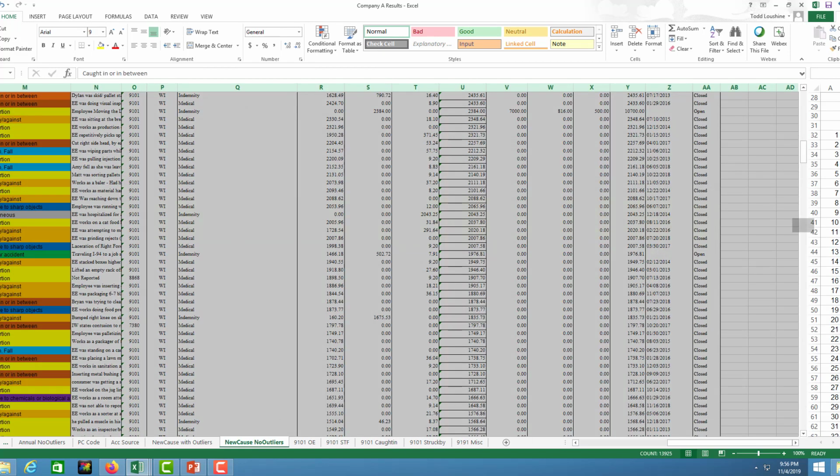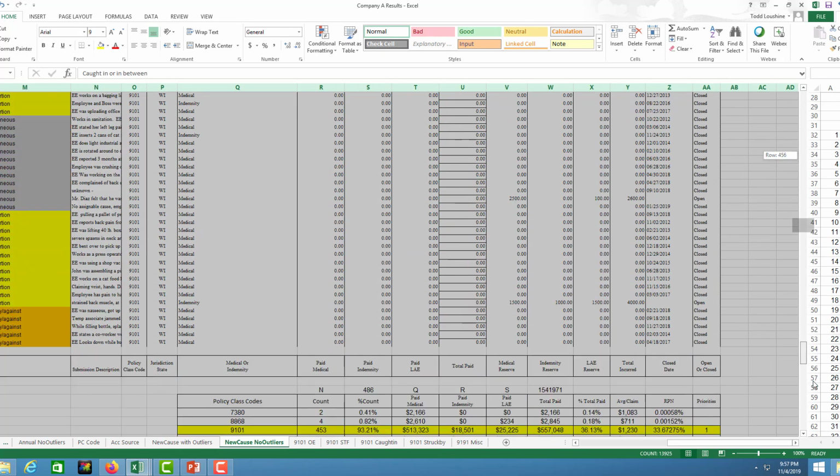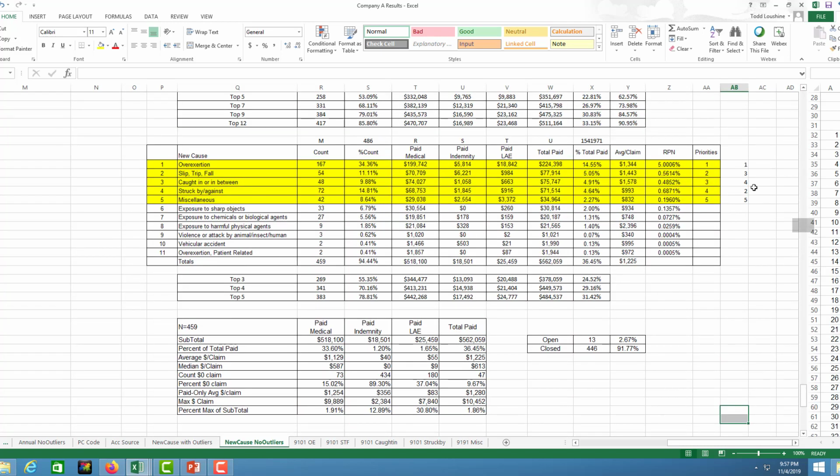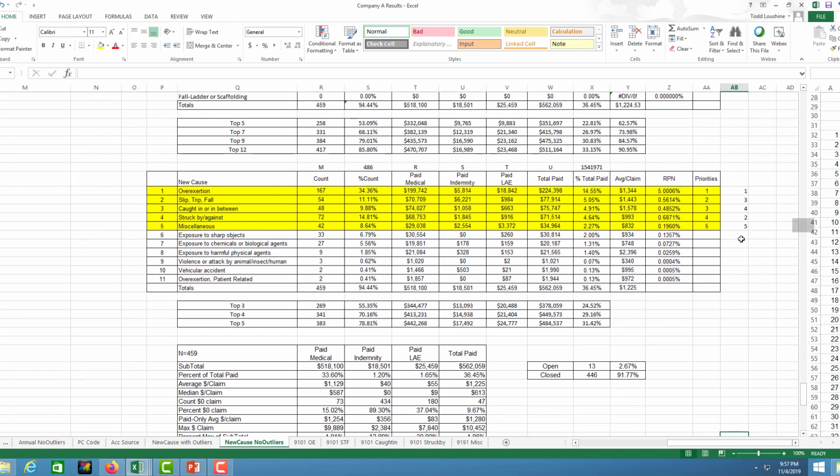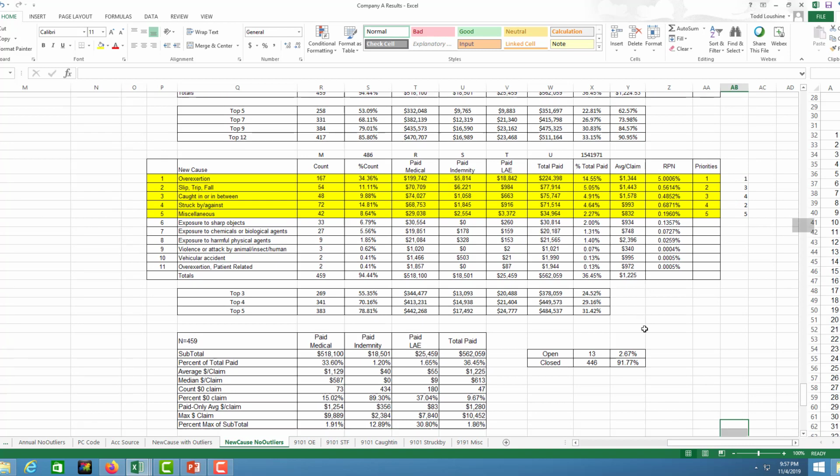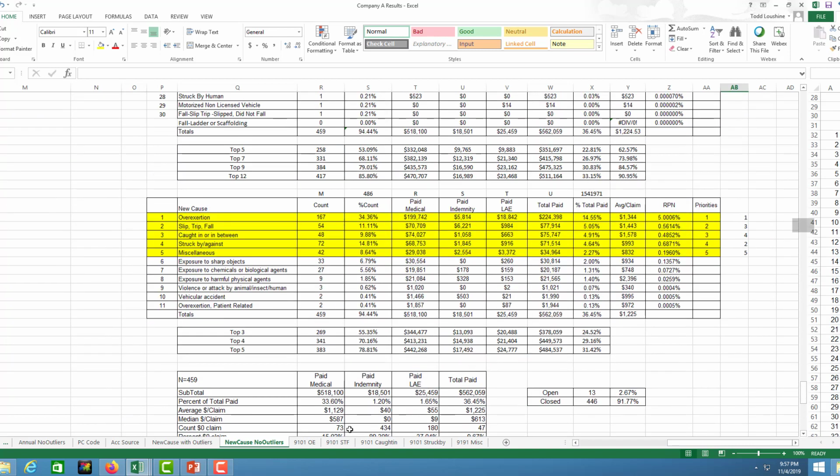Here's what it looks like when we take out the outliers. Did it change? 1 stayed the same. The old 2 is now a 3. The old 4 is the 2. So as long as I do the top 5, I'm still going to catch the top 5 even with the outliers down below.